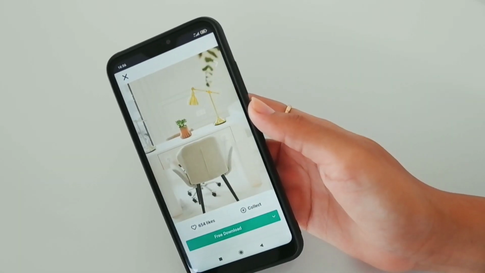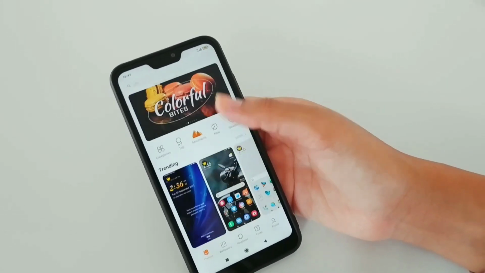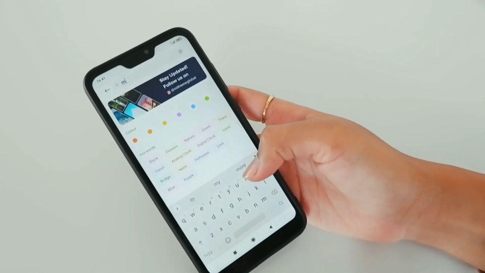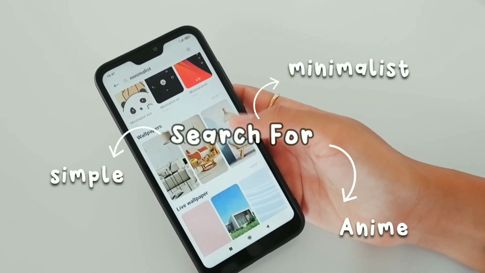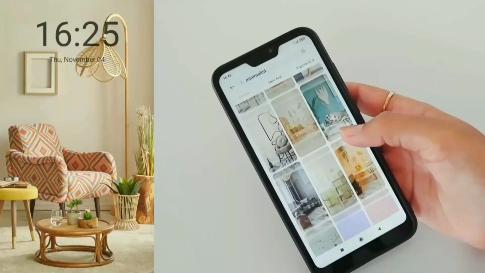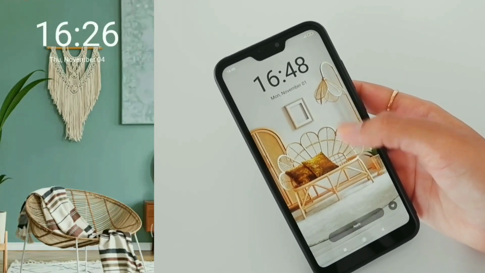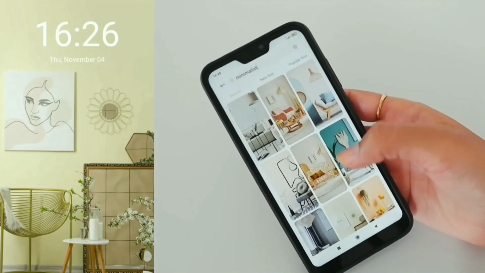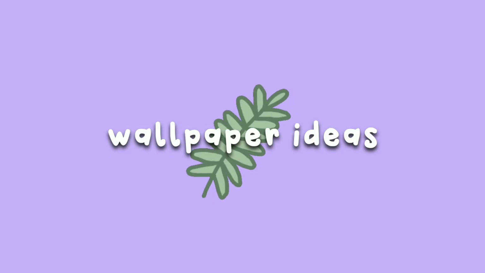The third place you can go to is themes on Android. Now this is where a lot of fluff exists, and it may be a little difficult to find what you're looking for if you don't know how to search for it. I usually use the terms minimalism or simple to find great images. You can also look up anime if you'd like to. You'll be able to find great ones around that term too. Now that you know where to find wallpapers, here are a few wallpaper ideas that you can try for yourself.